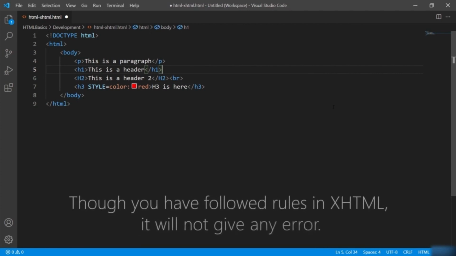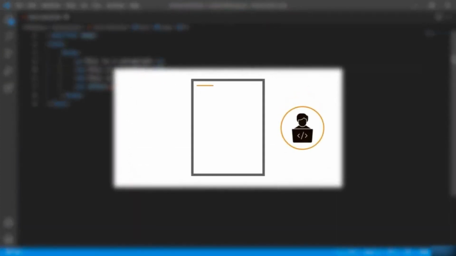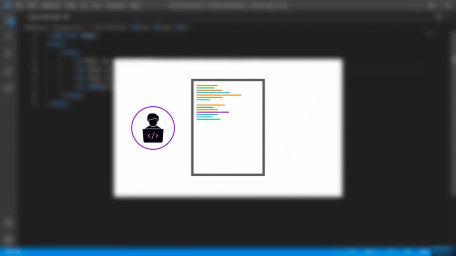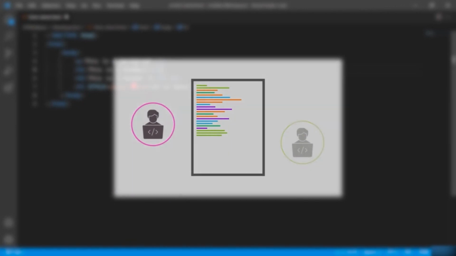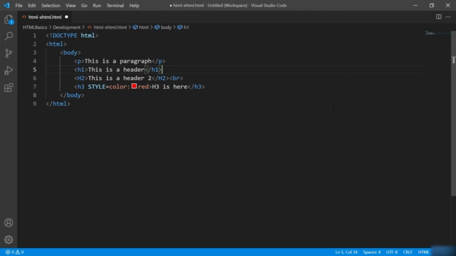Even in XHTML, it's not that once you follow the XHTML rules, it is going to give you any error. It doesn't give any error. It is a kind of standard which programmers follow to write the code, right? Because it's always good to follow some standards. Many programmers are working on the same code, or even you yourself, when you open your program after a few days, you may not get the idea what is written and where. So you generally follow standards and rules so that the code is easy to debug or easy to maintain. And that's what XHTML does. You have to follow those rules. Then it is called XHTML.